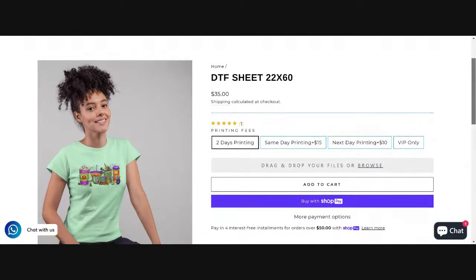So now this is where you go to upload your gang sheet that you created. And when you're here, normally everybody gets this 2-day printing. We talked about it. 2 days printing, everybody gets that. That's the regular price based on your shipping address. And then over here we get the same day printing, that's $15.